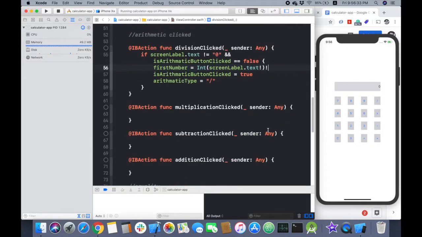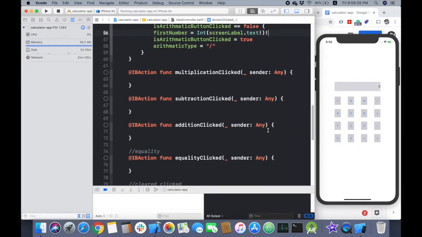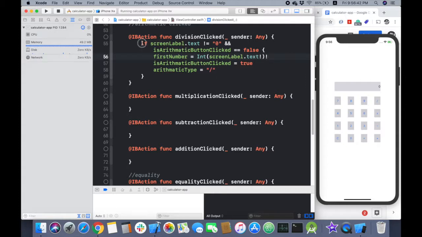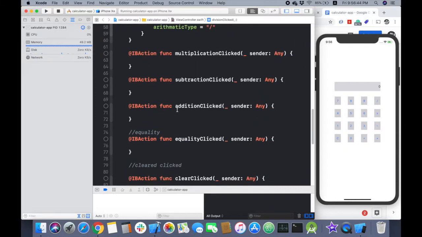So that is division clicked. Now multiplication, subtraction and addition will have similar code. We can adjust this code here; we'll do that in a while. When equality is clicked, most of the action is done here.